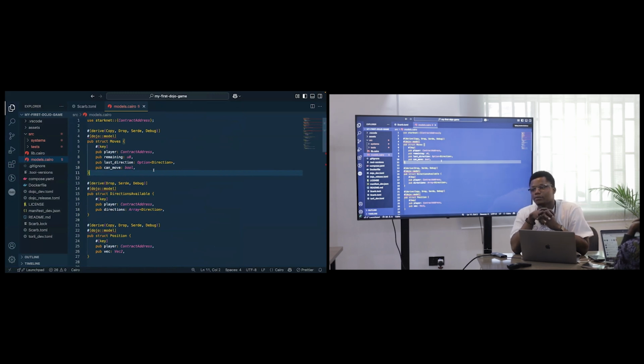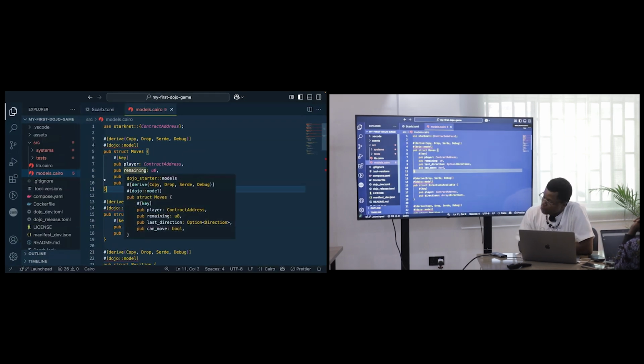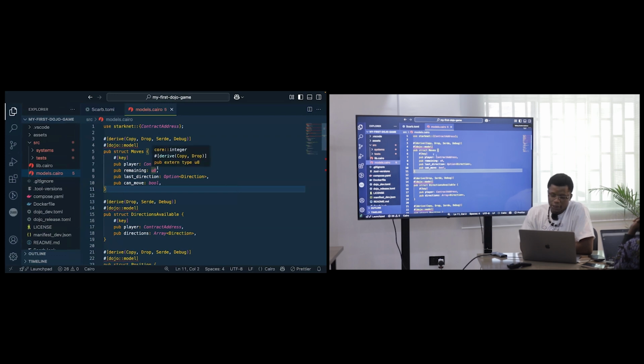So I have a question. My question is, can we have more than two keys in a model? Okay, that's correct. We can have more than two keys in a model, but the keys must come before any other field. And if you want to query that particular model, you need to provide those keys as well.